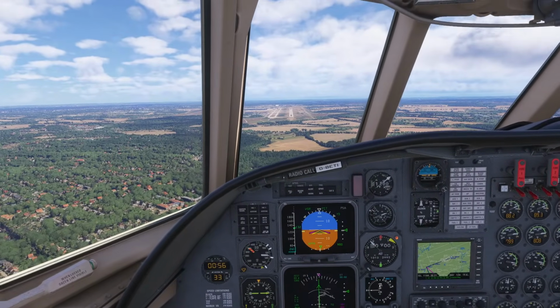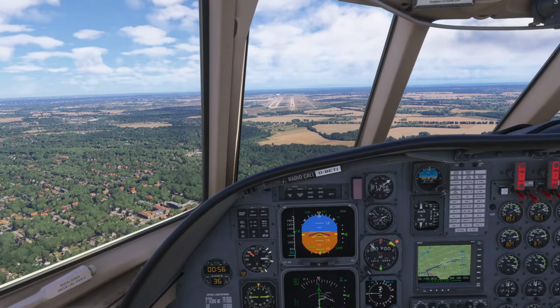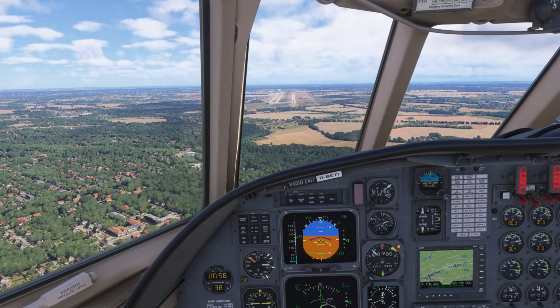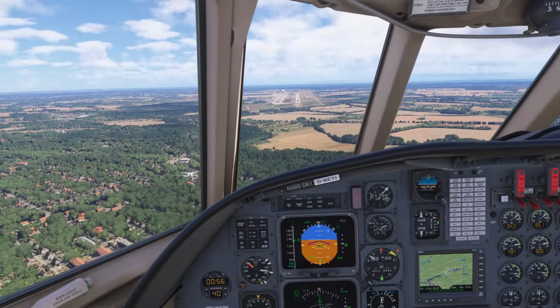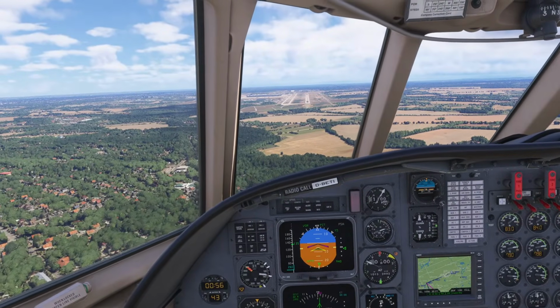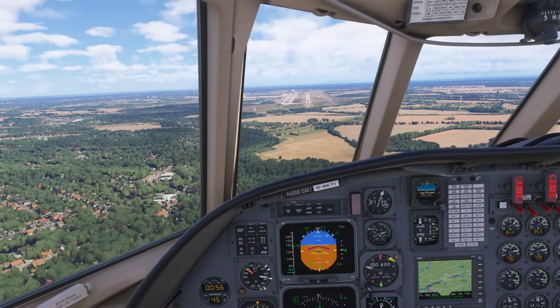Alpine 903 Delta Lima, contact departure. Switching to departure, Alpine 903 Delta Lima. Approaching runway 6 right.